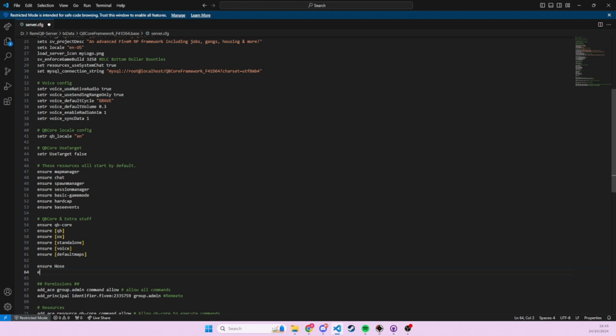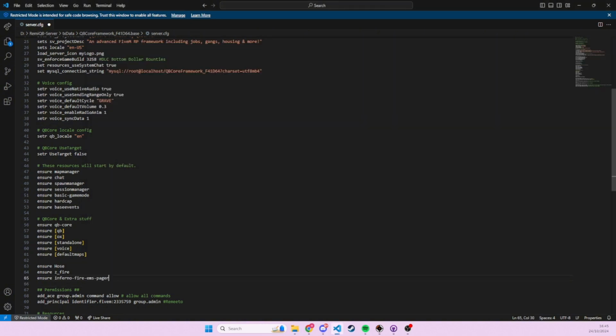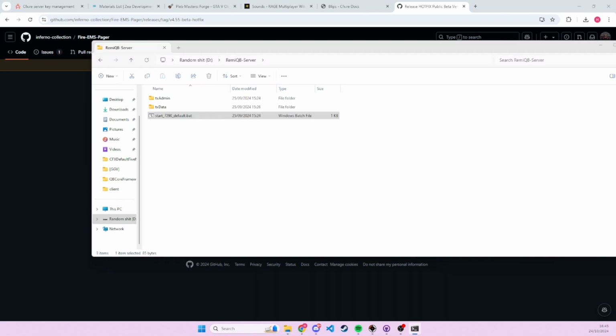And we're going to ensure Z fire, and ensure Inferno EMS pager. Now my QB core server is basic. It's got no scripts or anything apart from these three. So my QB core server is as basic as it gets. Let's start the server up and I'll see you guys on FiveM.